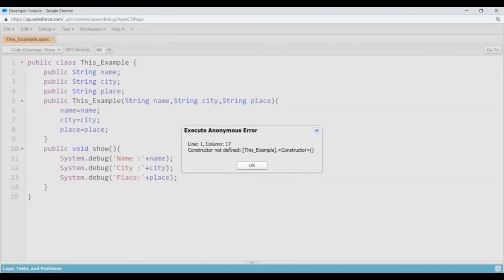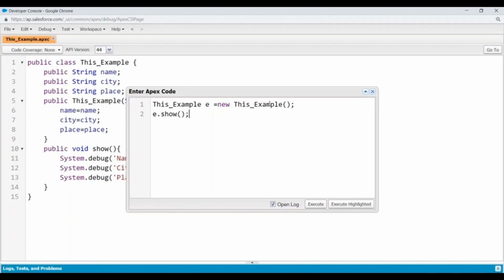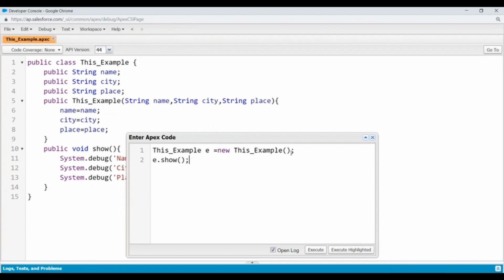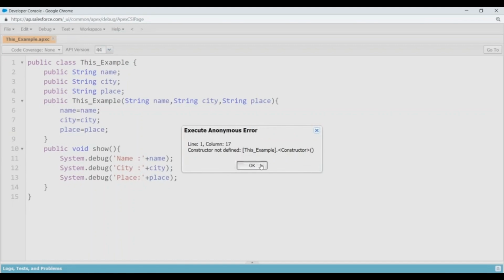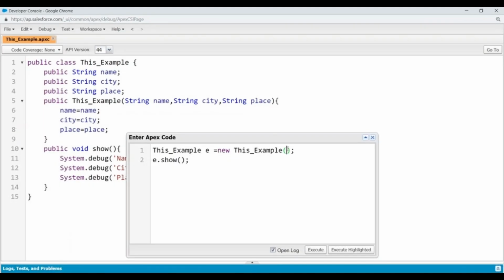Execute it. Now it is throwing an error. Why? The constructor is expecting some parameters, and I have not given the parameters. Look at this. Execute. Error message. Why? Because the constructor is expecting three values.